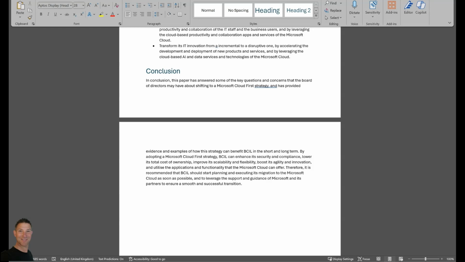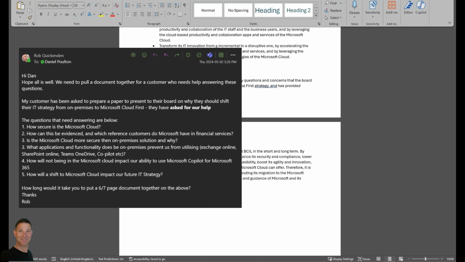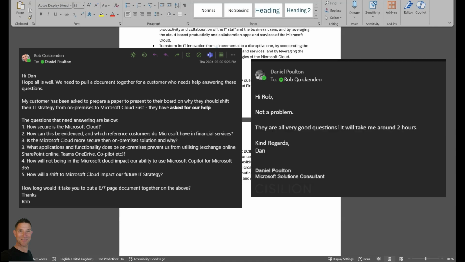So there we go. This is Copilot creating a Word document from scratch. If I was to do this or ask my team to do this for me, this would probably have taken a good couple of hours for them to find the time and pull this together and maybe share it with somebody else. This is a pretty good result.